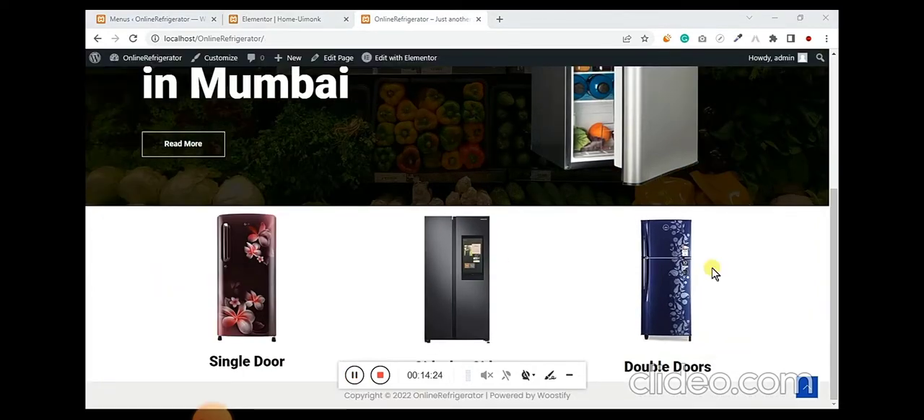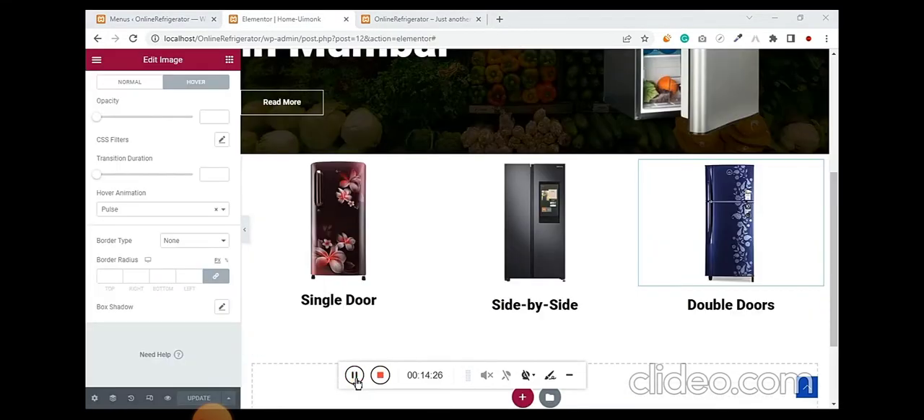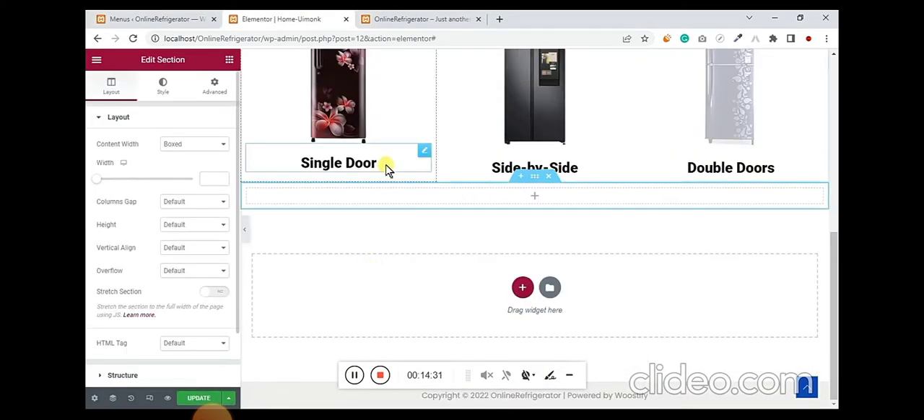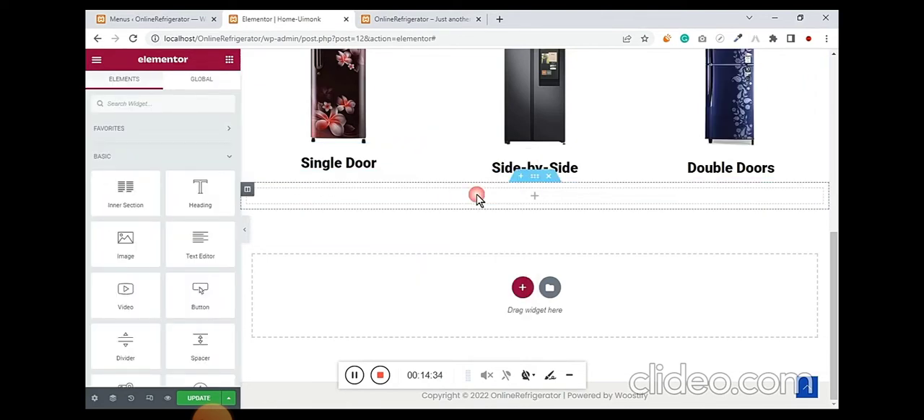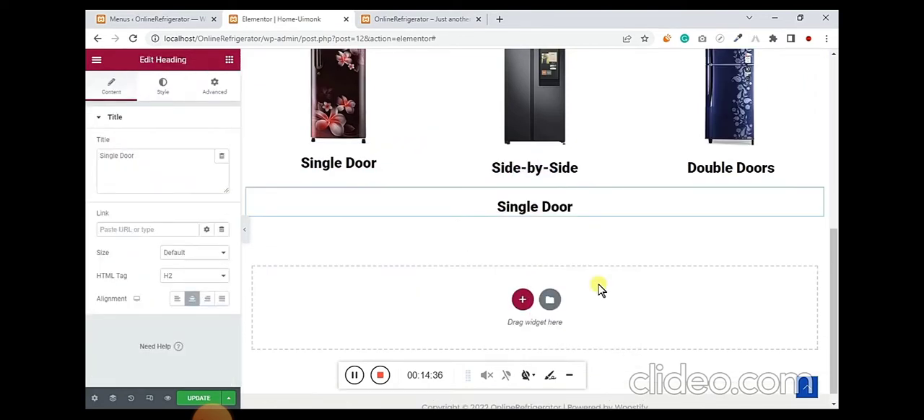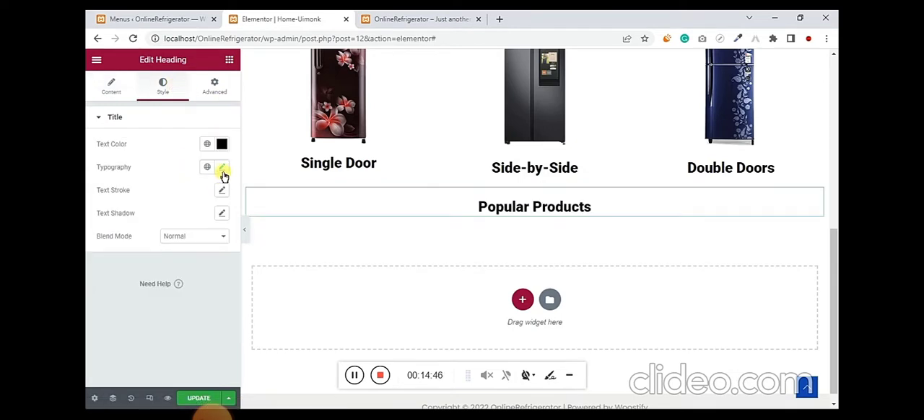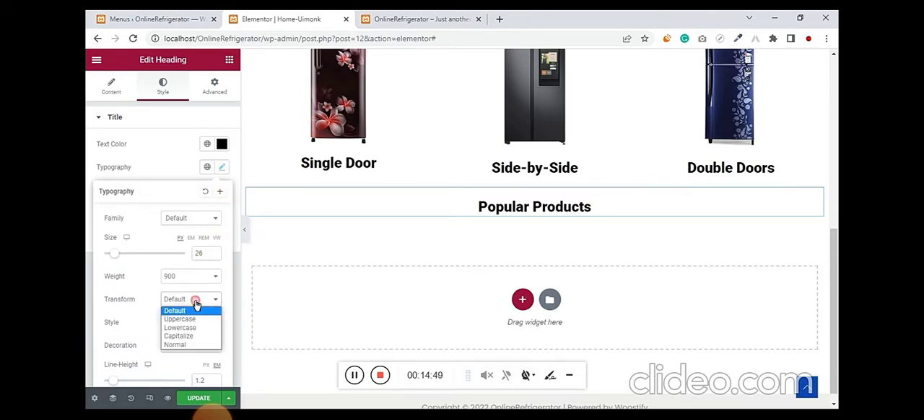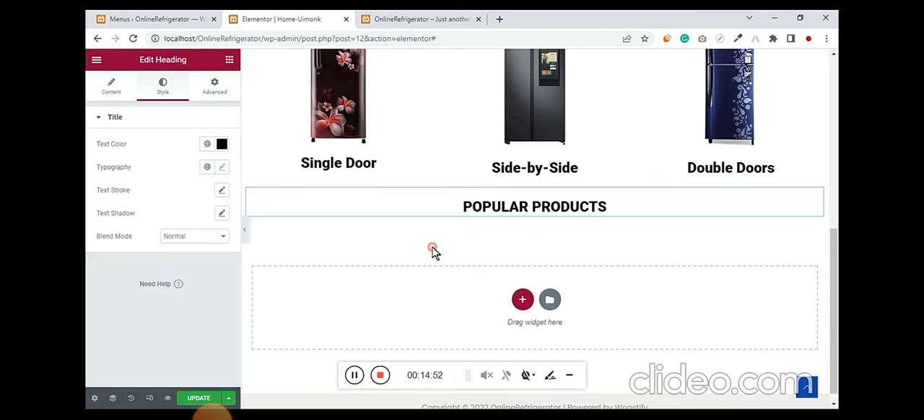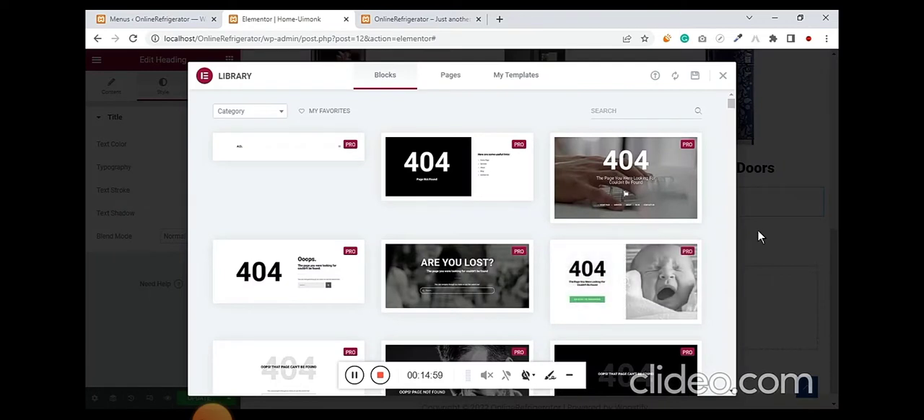Now we need the third part, which is the about us section. We can get this again from the Elementor module, and we need a heading, so that's why I'm copy pasting it. We'll call this popular products or popular refrigerators. It's up to you according to your product. So the main reason for selecting the fridges is to explain the shipping price according to the weight.